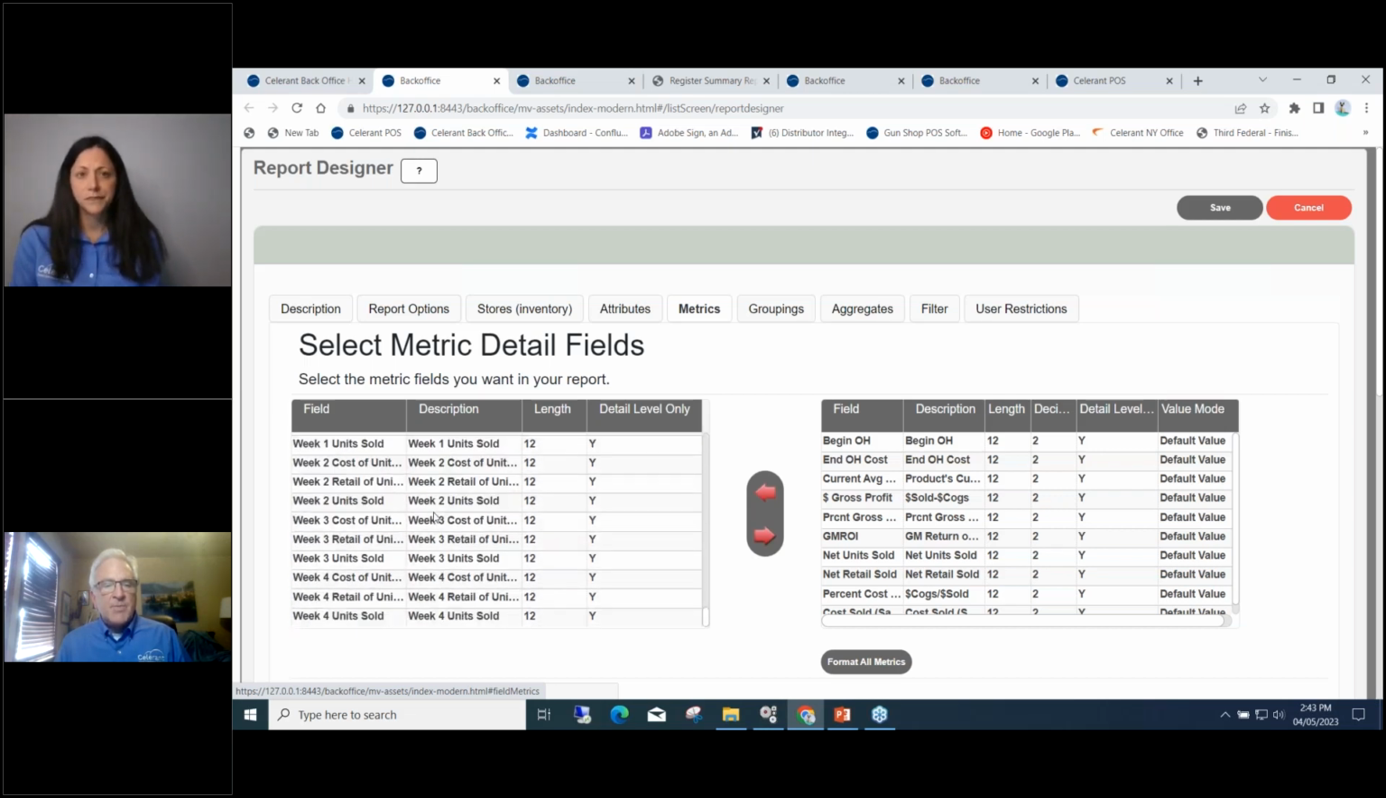So if you look at the bottom here, we have 1 week ago what happened: cost of goods sold, retail, and units sold. Then 2 weeks ago, same metrics. 3 weeks ago, then 4 weeks ago. So this is a really good tool for trending analysis of products, new products.